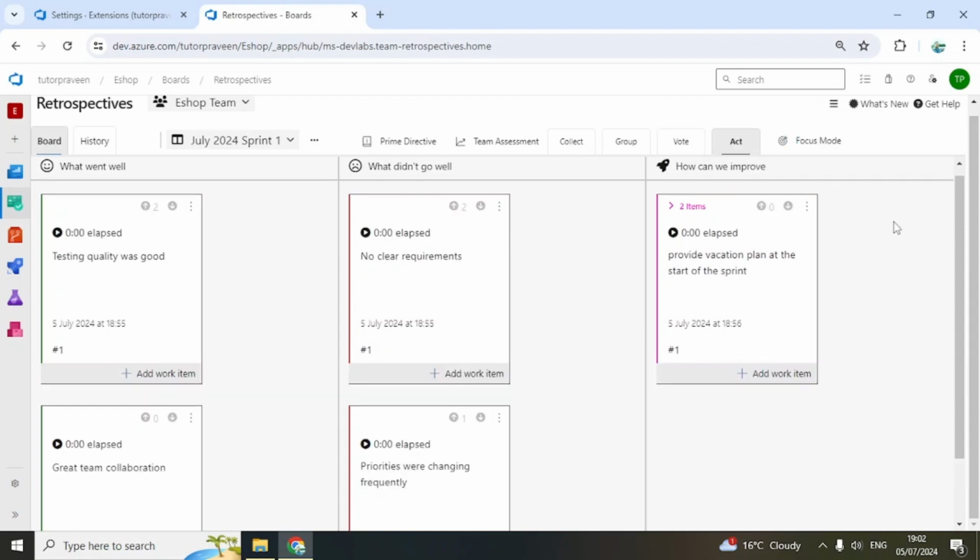So if I go to act, I can see that the feedbacks which have got the highest number of votes automatically appear on top. Yeah, so these are the feedbacks which have got the highest number of votes. Based on that, you can create work items. Like here, if I click on add work item, I can create a work item, a user story or a task or something, right? I can create a work item and add it to my sprints.